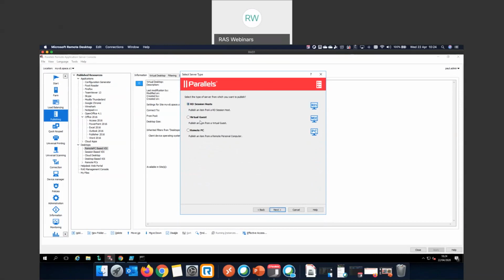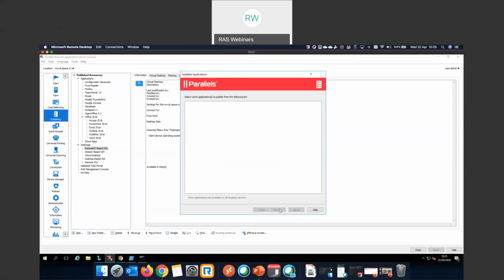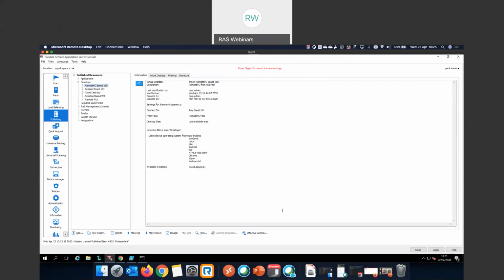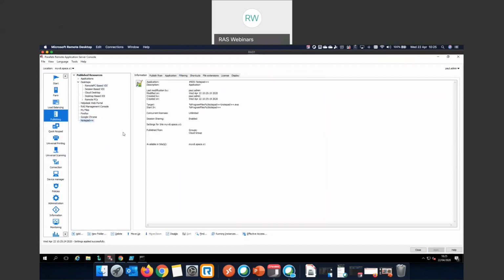So I'm going to choose session host, but we can publish applications from VDI desktops or remote PCs as well. And I'm going to choose installed applications, and I'm going to ask it to look at this cloud group. This could take a few seconds. Oh, there we go. So what it's done is looked at all the servers, looked at the available applications for me to deploy, and then I can just simply go through and choose the ones I wanted to publish, click next, an overview of what we're doing, and we click finish and apply. And that's done. You know, they're published, ready for users to connect to.